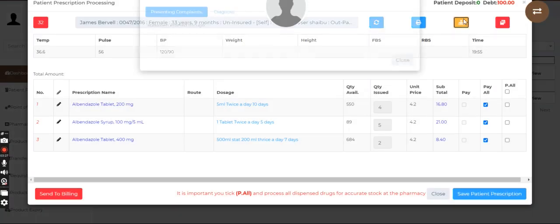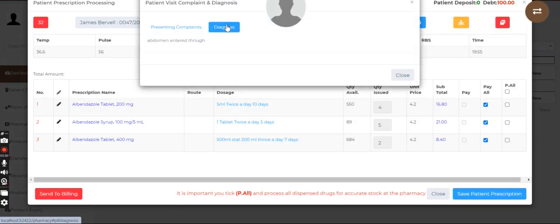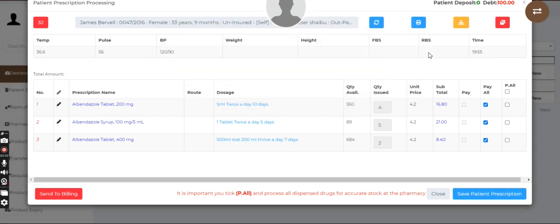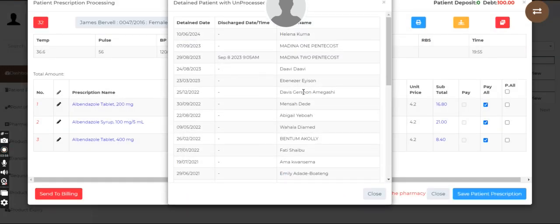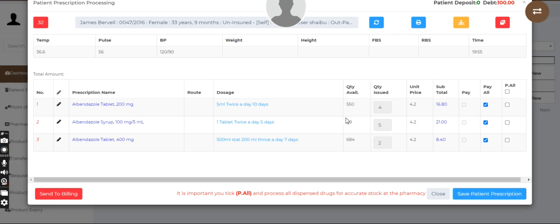This one is for the complaints and the diagnosis of the patient. Here, if you want to print the prescription, you can print everything here. This side is used to refresh the list, and here is to sell some items at the pharmacy. Here you can look at the number of patients currently on detention with drugs not yet processed. These are patients who are currently detained whose drugs have not been processed. This is for information. So basically, this is how the drugs are dispensed.